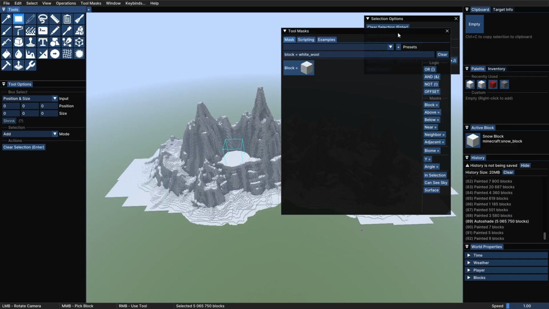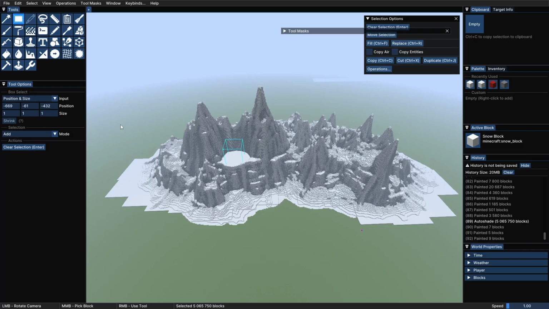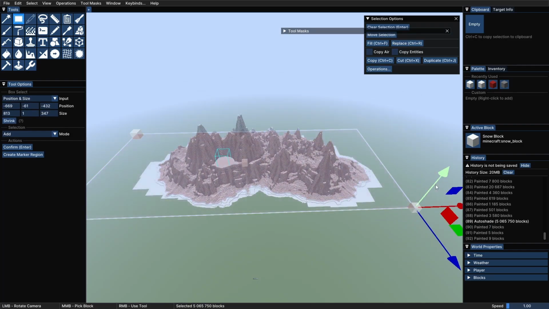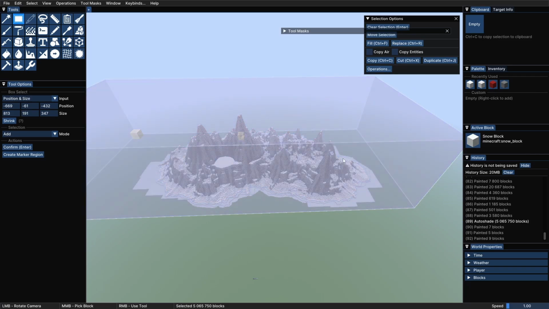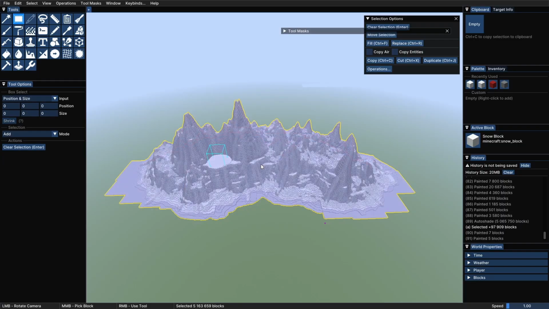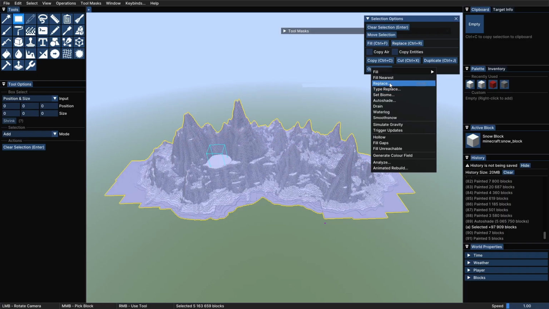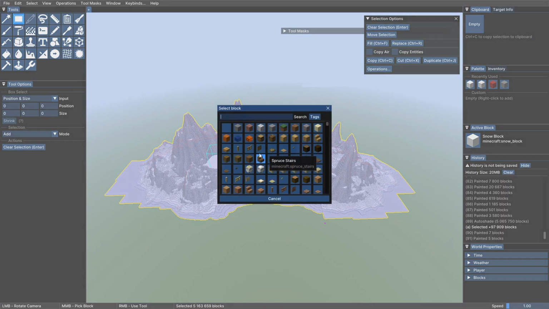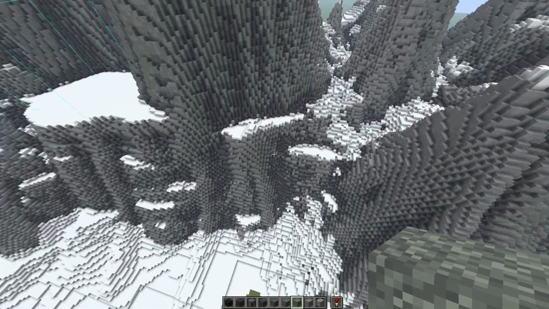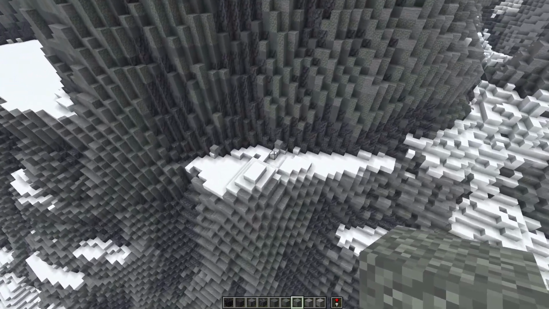And we can box select here. This is actually a trick I learned in that video as well, that you can do this. I think it's amazing. I've always struggled with selecting things in Axiom, especially when there are a lot of other blocks involved. So if I just replace from white wool to snow, can I do that? It sure looks like snow.